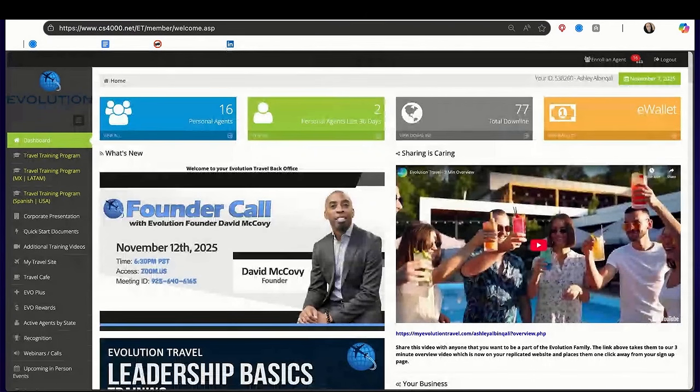Once you are logged in, guess what? This is your back office. So everything that you need evolution-wise will always be found in your back office. There are going to be 3 sites today that we're going to go over, with this one being the first.